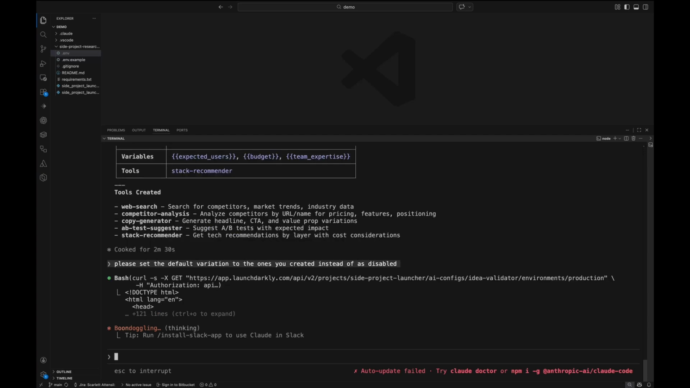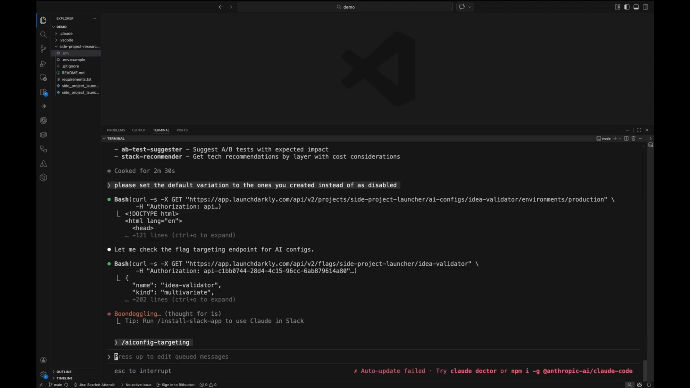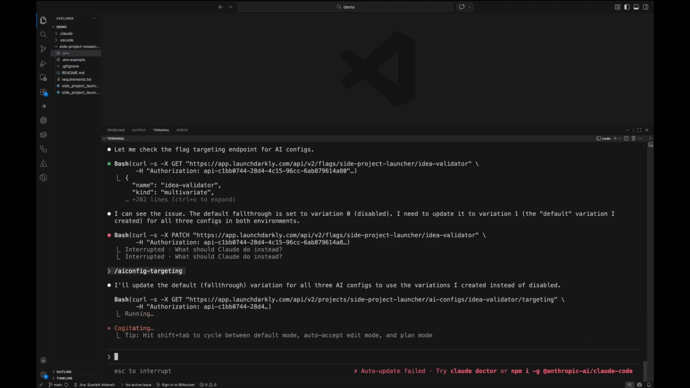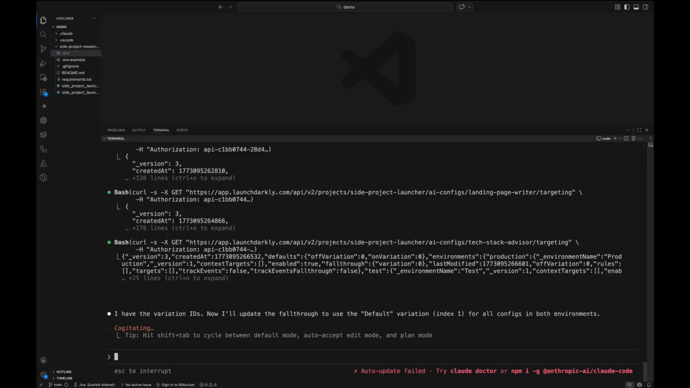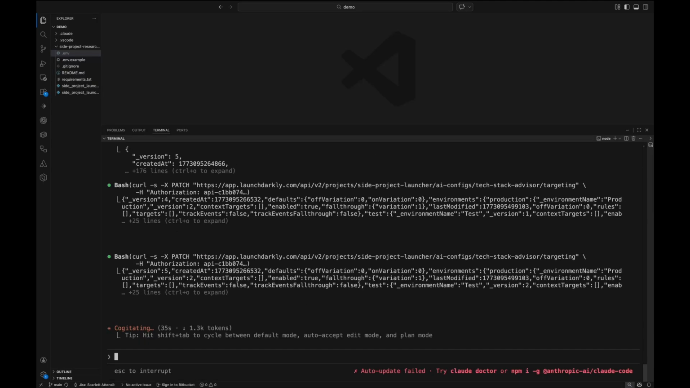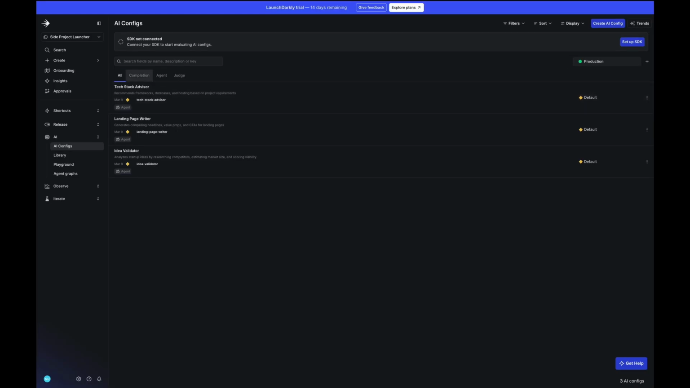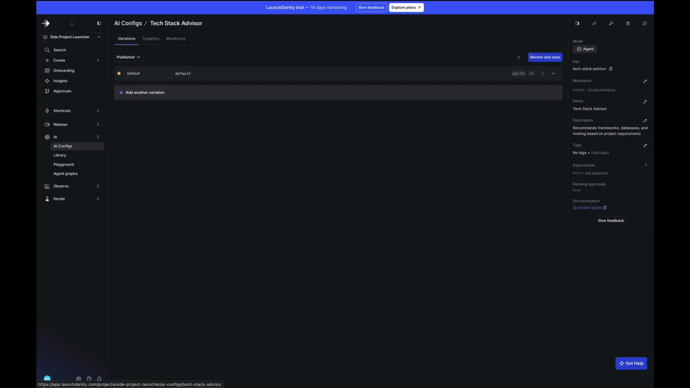So the repo includes the code to pull in from LaunchDarkly at runtime, and this would allow you to create and serve different variations, perform A/B tests, and evaluate performance without redeploying. Now I'm seeing that it's finishing up that targeting step and I can go back into my UI and confirm that new variation is being served instead of having it be disabled.